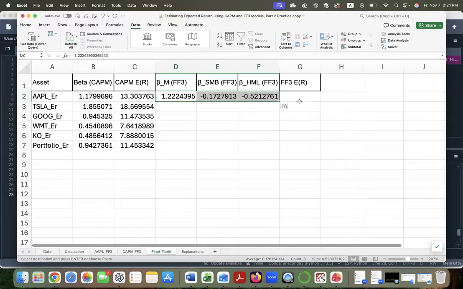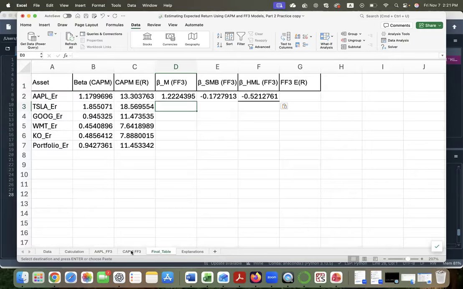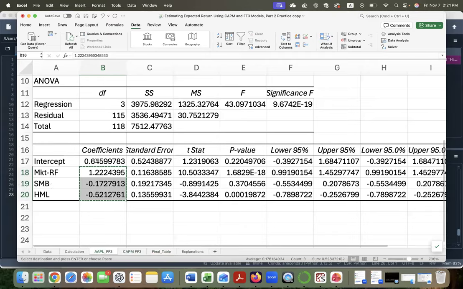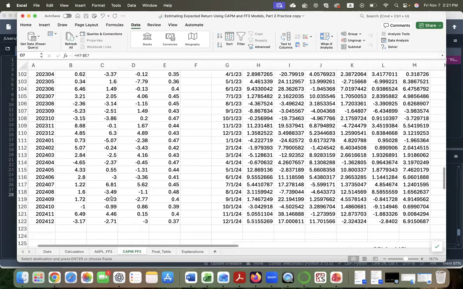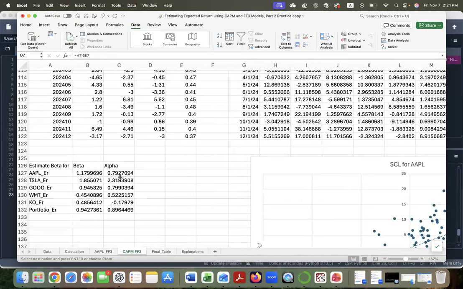Now, first, I'm gonna just calculate the same thing. I'm not gonna be using this alpha, to be honest. When we wanna make futuristic predictions, we are not gonna be using alpha. However, this alpha just means, let's say, alpha that Apple had in this model. It means, for example, Apple on average, every single month, was outperforming the prediction of CAPM by 0.79.